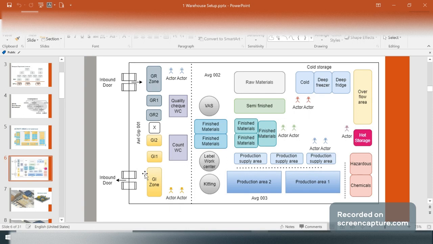Yes, correct. Put away means we are taking the goods inside the warehouse, and picking means we are removing the goods from the warehouse, right? And what do these GR and GI zones mean? You will get to know all these things. These are the staging areas. As of now you just focus on the activities and activity area.